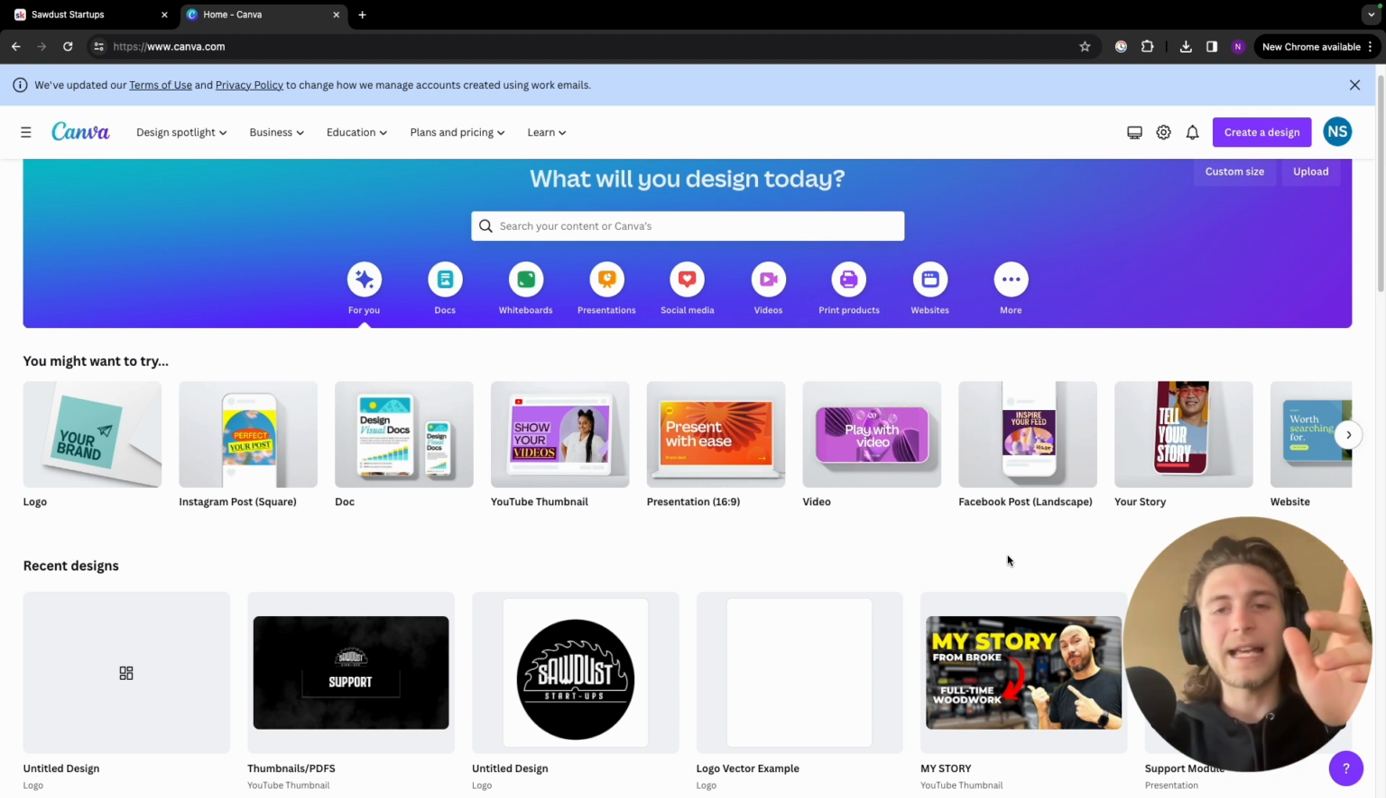just sign up for the free version. When you go to canva.com, it's going to ask you to create an account. Just use an email that you have. You can use your business email that you made or just your personal email. It doesn't matter. So once you're on here, there's a lot of options. There's a lot of things to do.